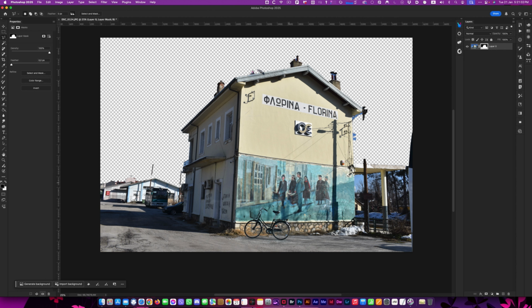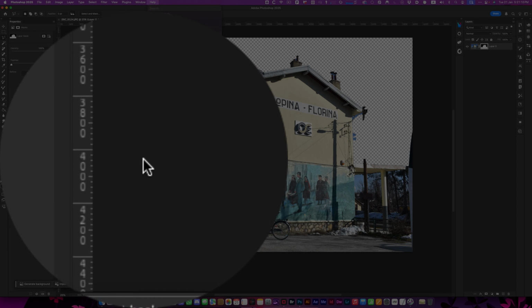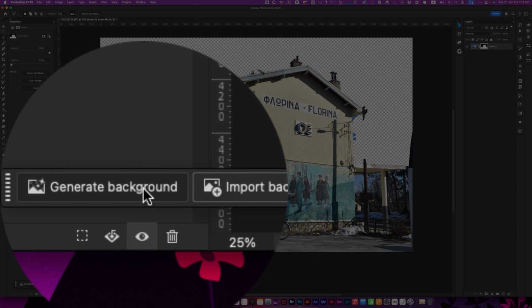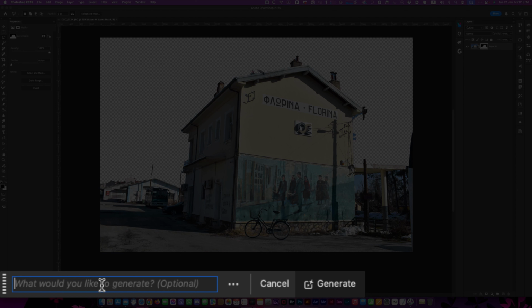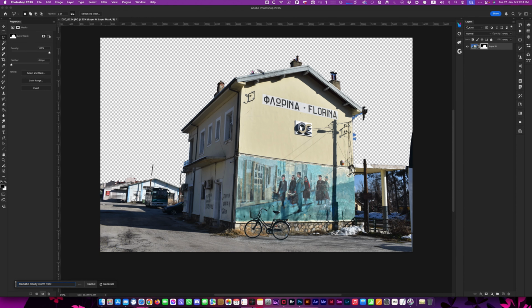Okay, now on the contextual menu bar, instead of going up here and finding where it was before, it actually says generate background. Okay, so what we do is just press this simply, and we can just type in what we need. So I'm going to say dramatic, cloudy, storm front. Press generate.